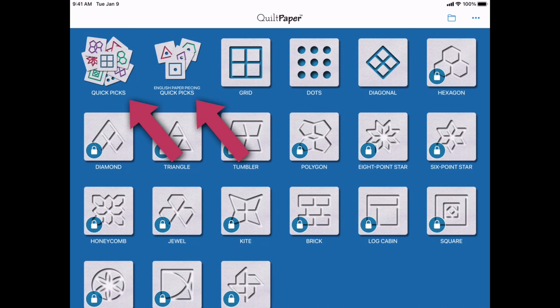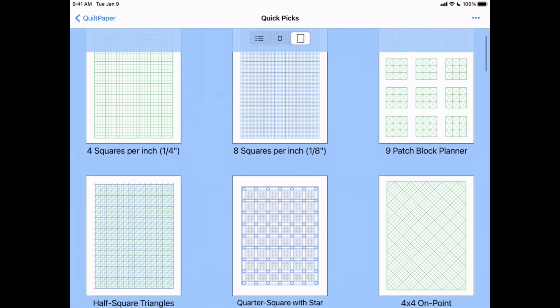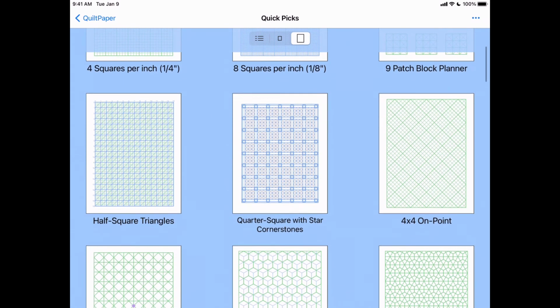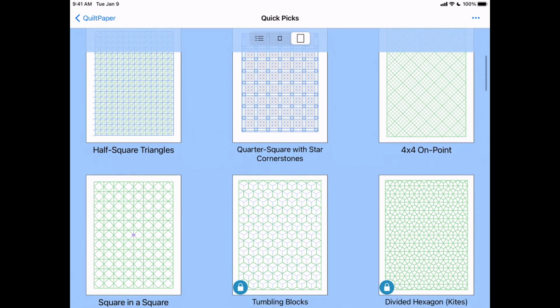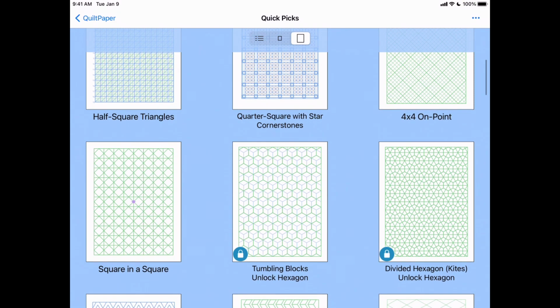Just to the right is a second set of specialty quick picks for quilters who do English paper piecing. A tap opens the list of quick picks. Now, scrolling through the list, you can see the many possibilities. At top are ones made with graph papers included with the app purchase, and they are followed by additional papers available for purchase.